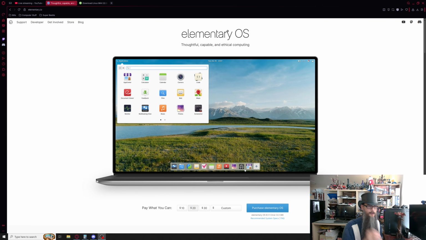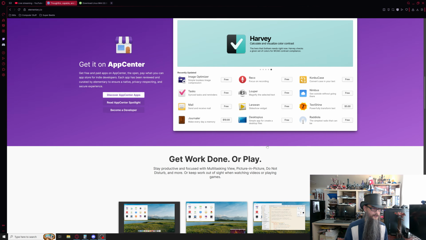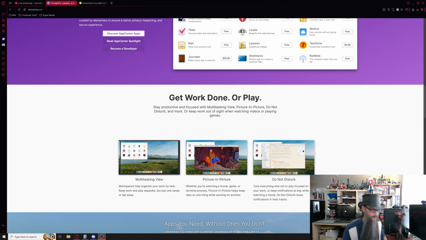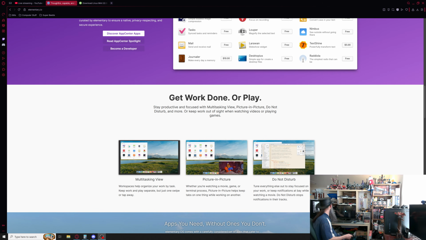So this is Elementary OS. This is the website. You just go right here, pick your amount, go to purchase it. There's instructions on purchasing it, and it installs just like Linux Mint. So we can take a look at it. As soon as we do this, we remove Linux. Please remove the installation medium, press enter.